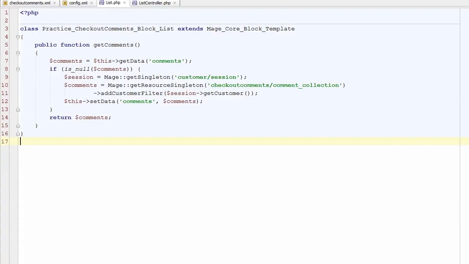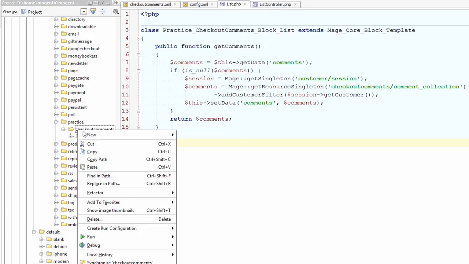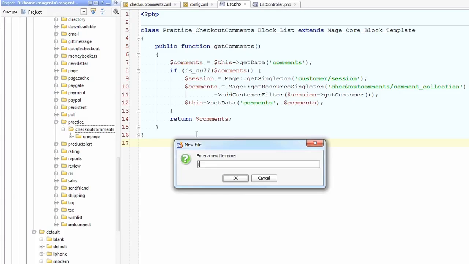Of course, we don't have the collection class yet, but before we create that, let's finish the last step we need for the block. Let's create the template. Open your template folder, Design Front-End Base Default Template Practice, and add the template file we specified in the layout update, which is practice/checkout-comments/list.phtml. We have the checkout comments folder already, so create the list.phtml file in there.